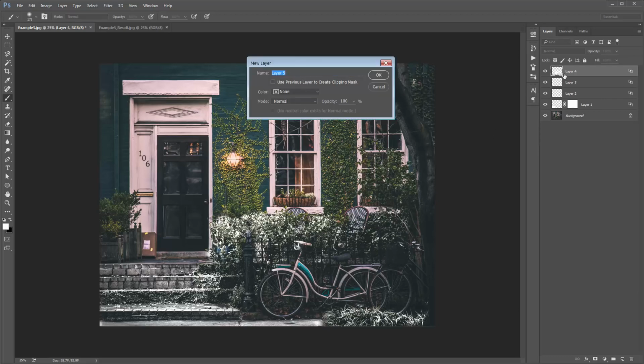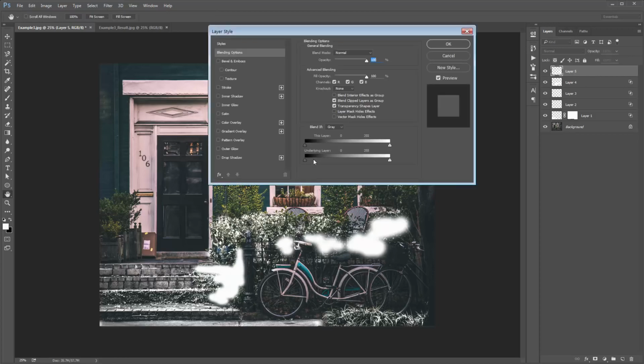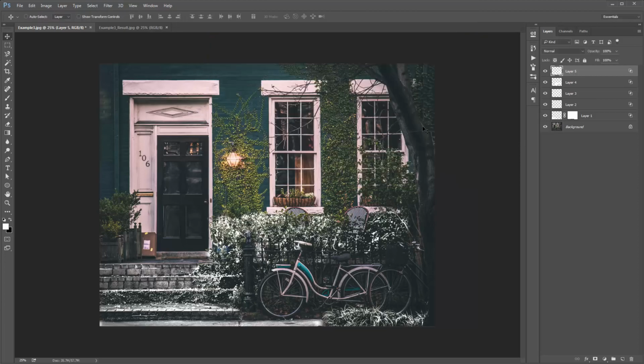So I'll do that now, create a new layer, and I'll start brushing into this section, these dark areas. Down here as well. Okay, that looks good. I'll smooth that out. Click OK. Alright, let's move on to the bike. A new layer. And I'm just going to use a thin brush and just go around the edges of the bike.